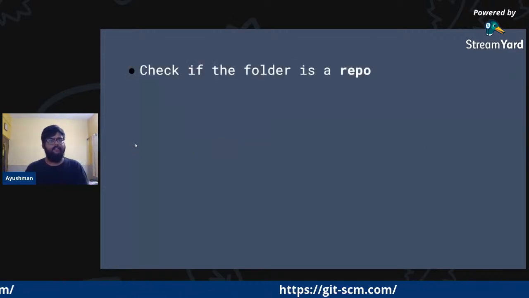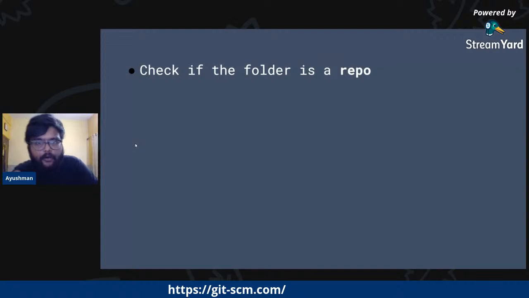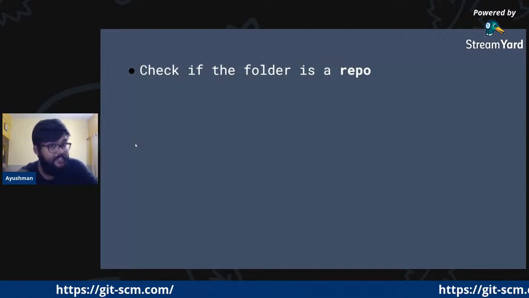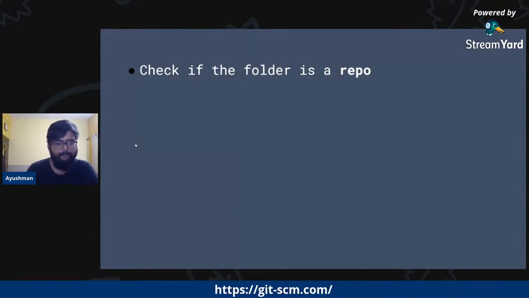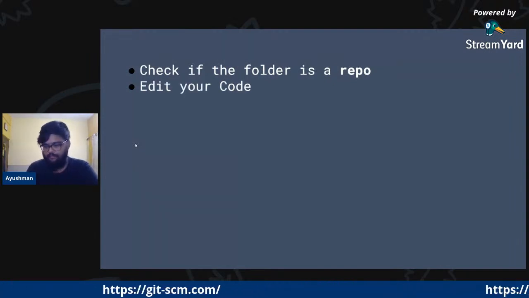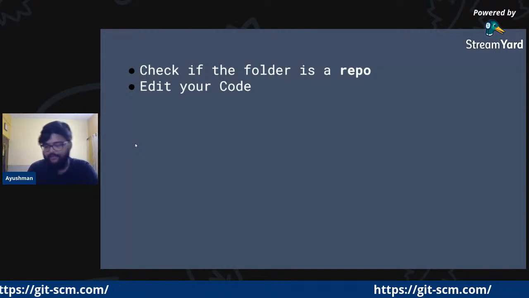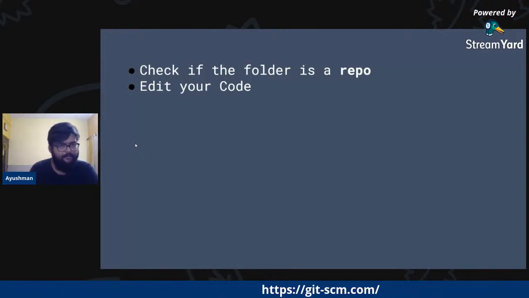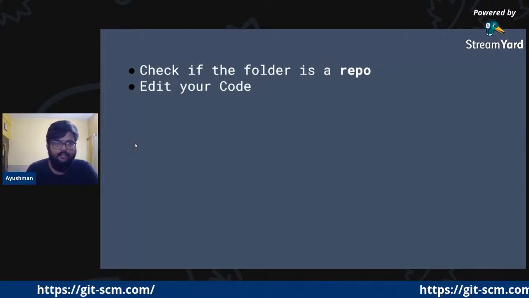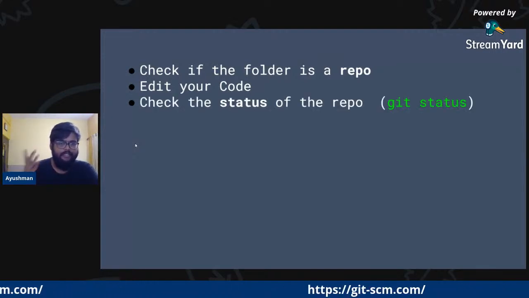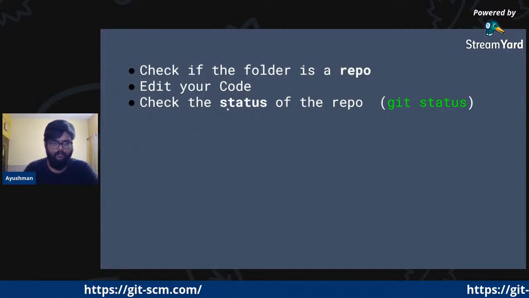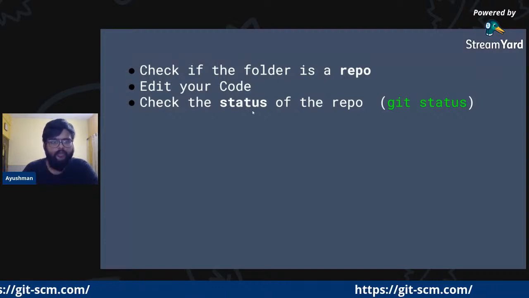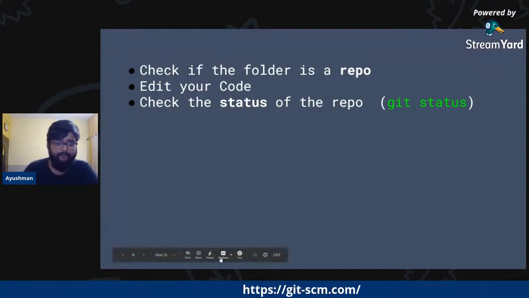So as I said, the first thing is to check if the folder is a repo or not. If it's a repo, then it's fine. If it's not a repo, you need to use the command git init. Then you can go and edit your code. You can make your files. You can start working in that repository, and you can save your changes and everything. Then you need to check the status of the repo.